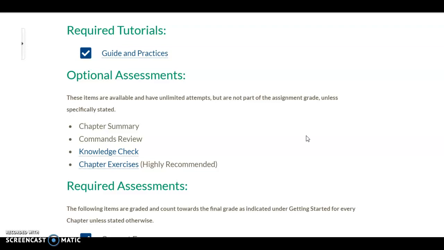And finally, the last optional assessment is chapter exercises. I highly recommend you complete these. You can do them an unlimited number of times. You'll get immediate feedback. So if you're not understanding a particular feature, you could reach out. I can assist you with that, but it's not going to go against your grade either way.